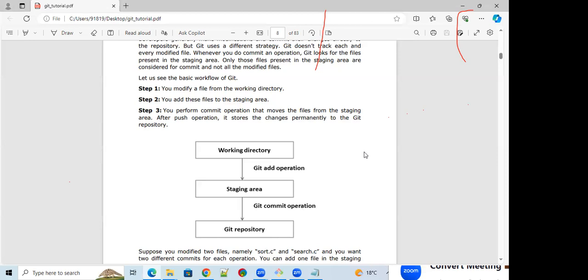Got it? First, you create a file in your working directory and then git add, it comes to the staging area and then git commit. So now, what is the purpose of the staging area in between? See, now in your working directory, imagine that you have some 10 files. Okay, I have created 10 files. And then in those 10 files, I have modified some 2-3 files.